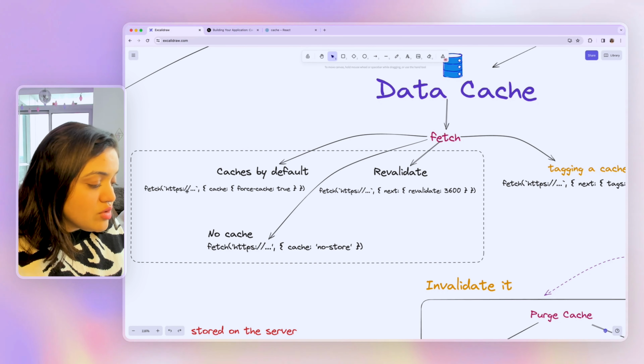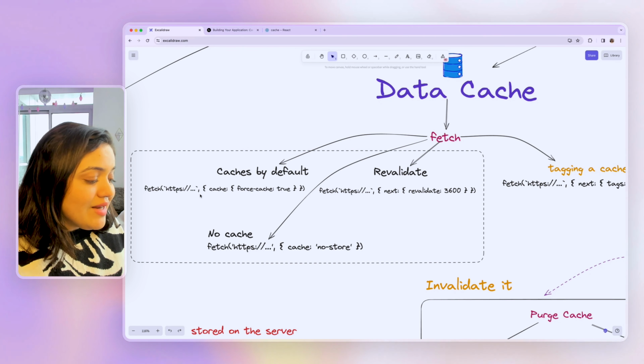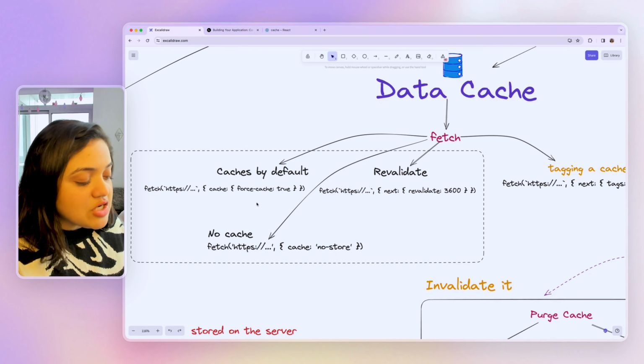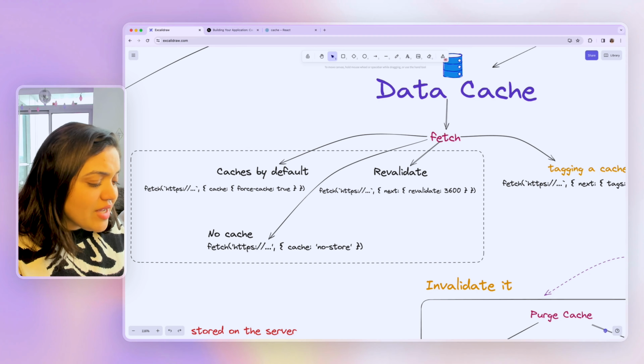So you can see you can use the browser fetch API, and Next.js extends the fetch function, and you can add additional properties such as the cache and next property, which we'll take a look at in a second. But force cache is the default.